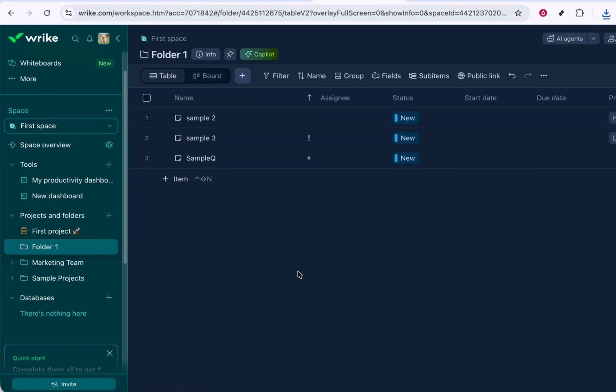In today's video, I'm going to teach you how to group tasks by status. This is a really simple but powerful way to organize your work so you can quickly see what's in progress, what's completed, and what still needs attention. Grouping by status helps you manage your time better and stay focused on the right things.